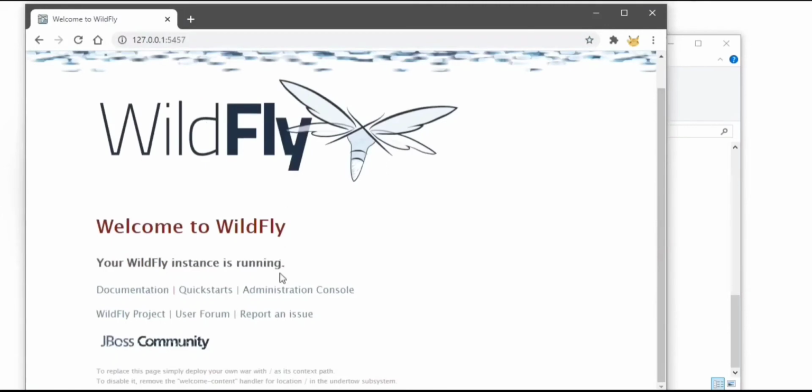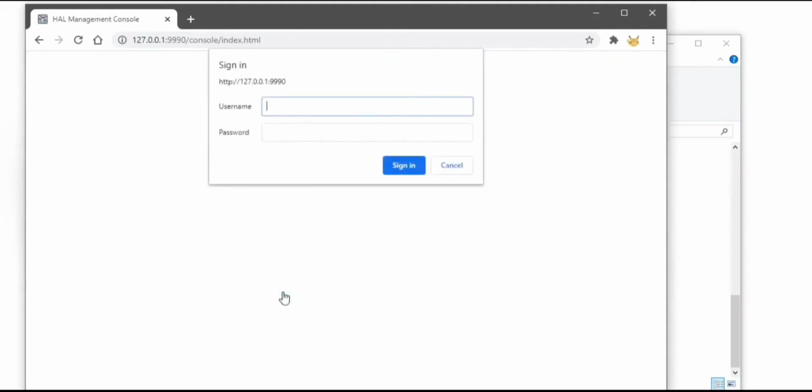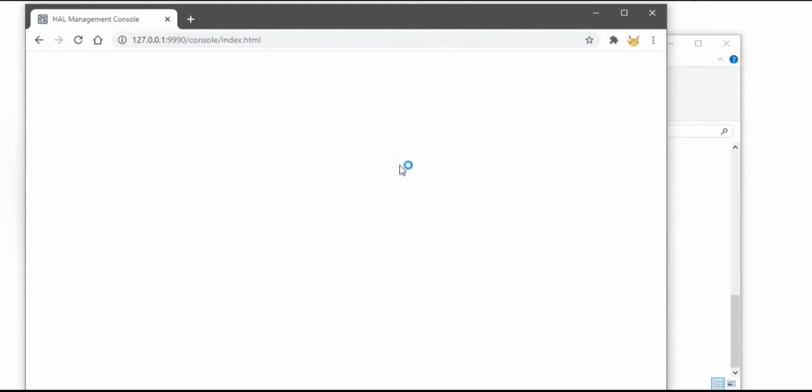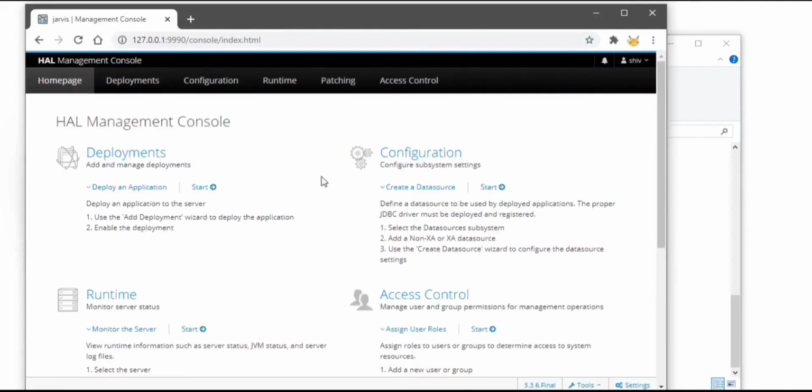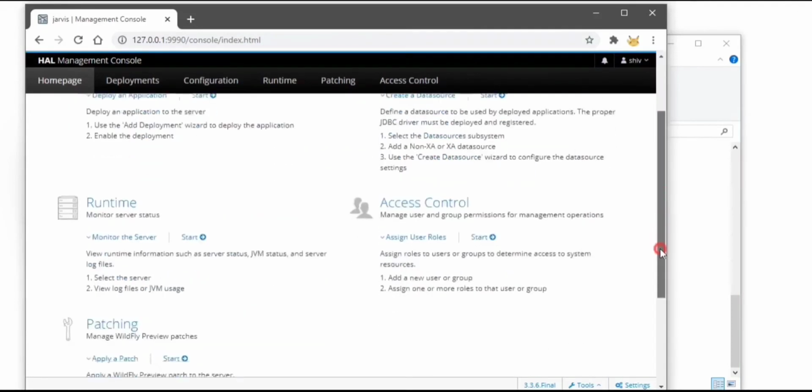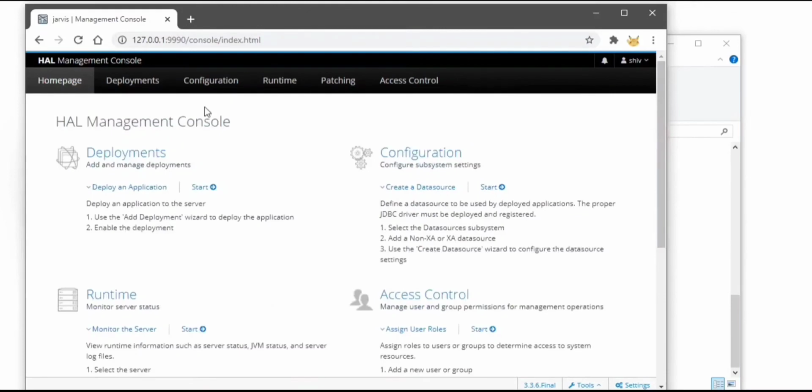Let us open our administration console. Look, it is now asking for our username and password. I gave the username as shift and the password shift@123. Sign in. Here, now our console is open.